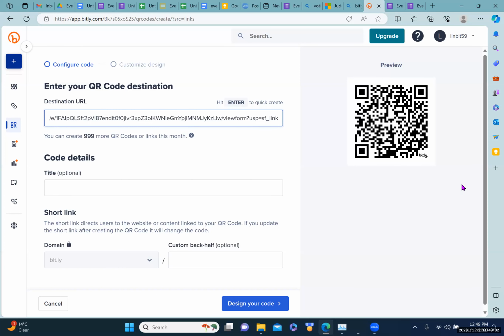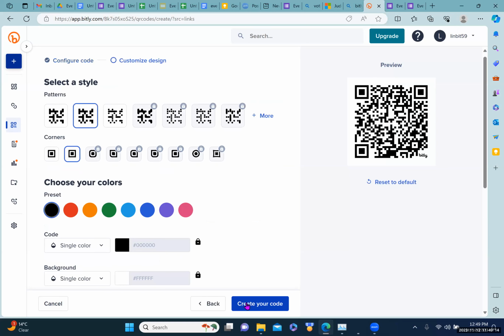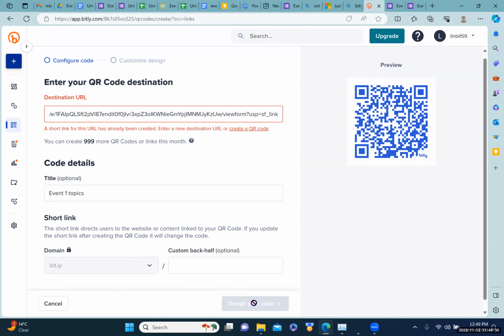And I'm going to go down to the bottom here. My sharing is in the way. Oh, it says, now this is a little bit different, so instead of just create, it says design your code. So you could use the default. There's a lot of different ways you can have your code. And you could do colors if you wanted to. So I'm going to do that. I'm going to create my code. And okay.